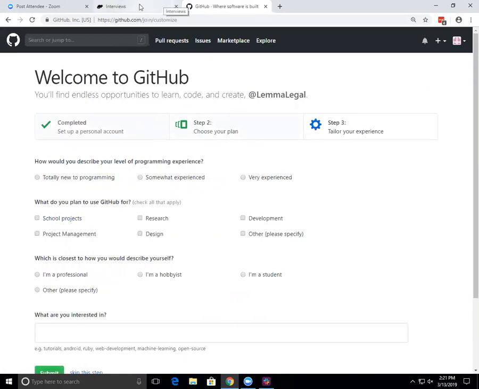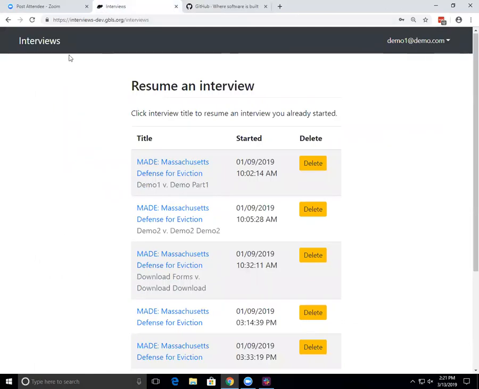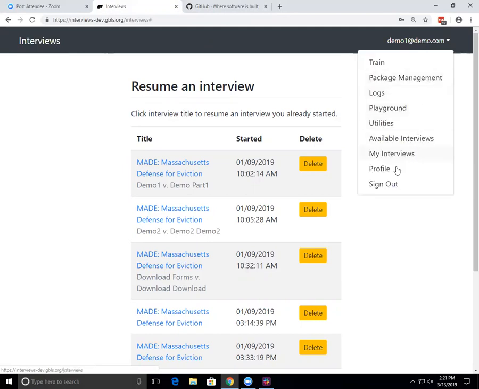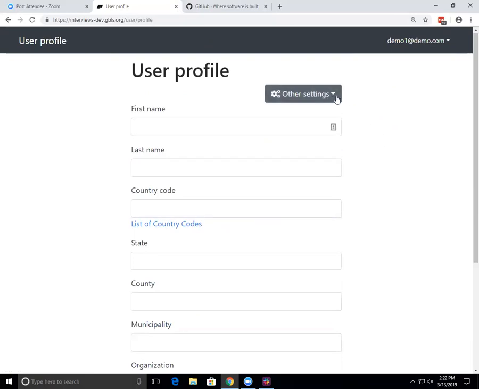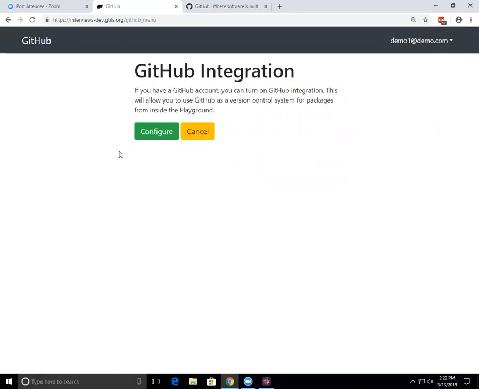Okay, so now if everyone's created their account, you can go back to your Docassemble server, and we're going to go to our profile page. So under that drop down with your username. And if GitHub is integrated for your server, which I think it should be for anybody who's on the DBLS server as well as the Mass Legal Help server, you just click on GitHub integration here and configure.